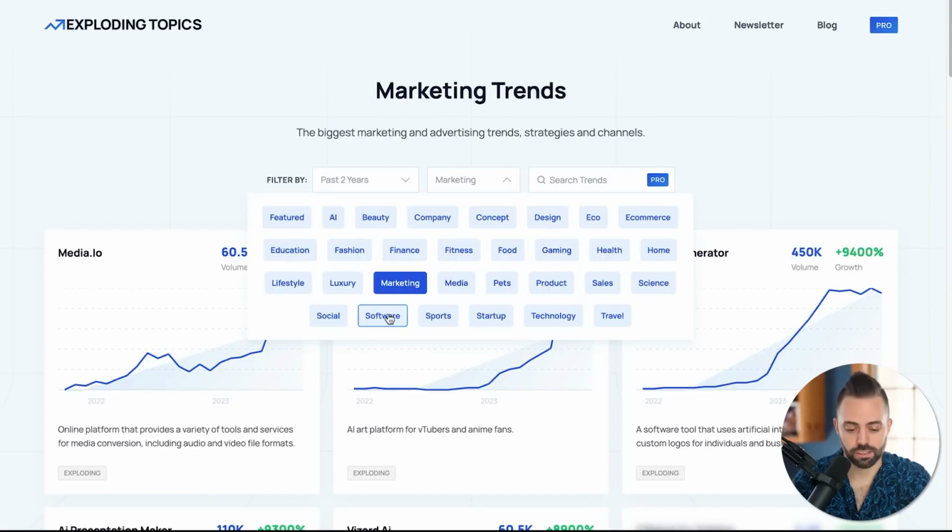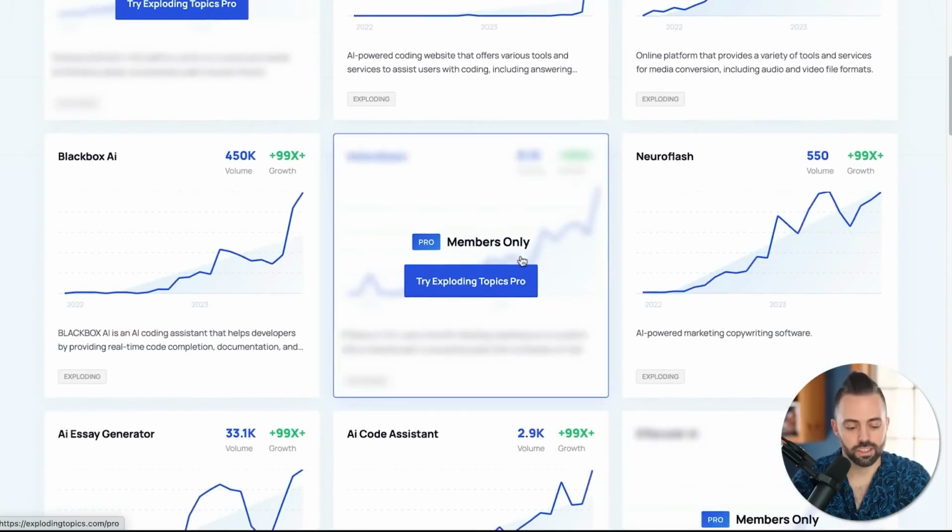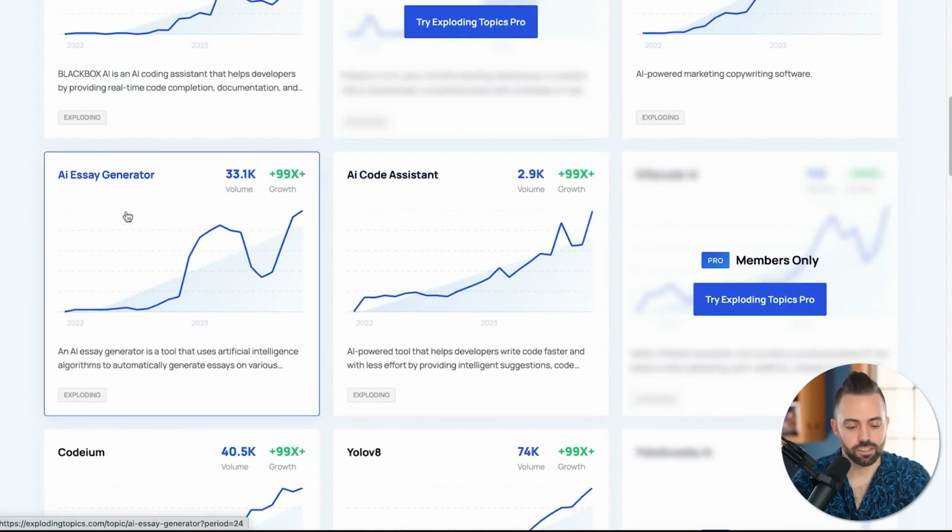So you could put in like software, and then you can see the pro plans, the paid plans, they let you look at the last 3, 6 months or a year, but you can look at the last 2 years here. You can see different things like AI essay generator, right? Looks like it's a good one. It's increasing probably over the school year, right? It drops off in the summer, I imagine, and then it goes up.